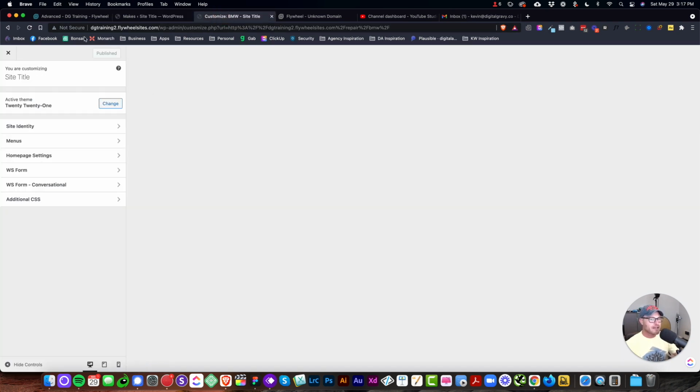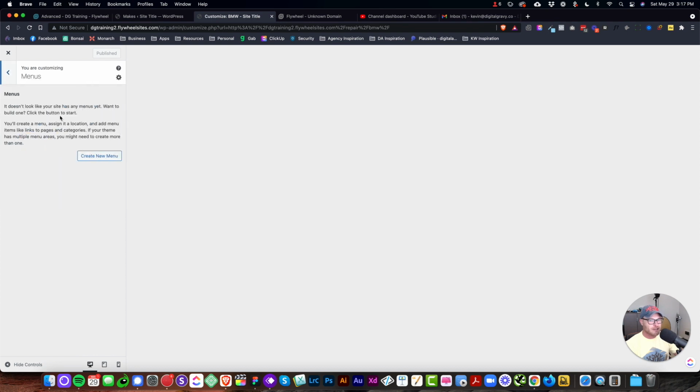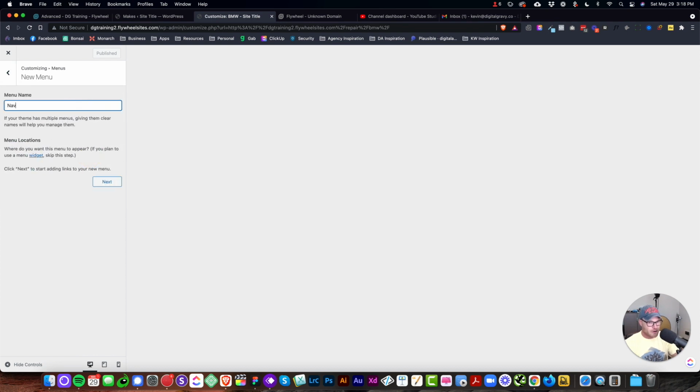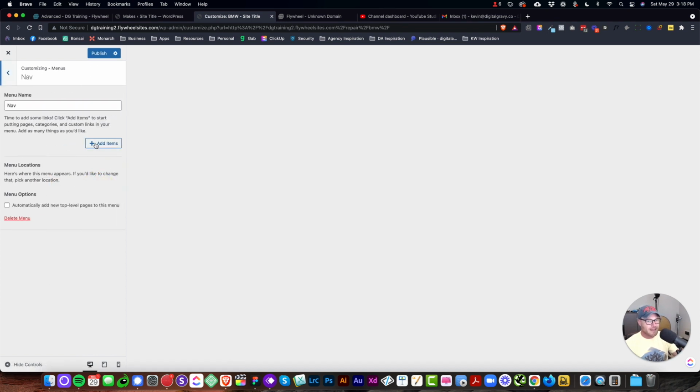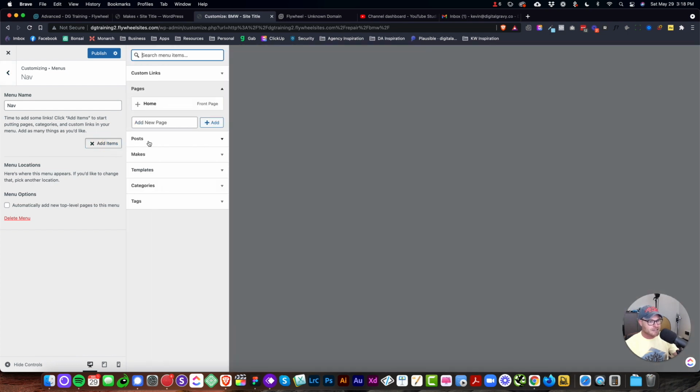So once you click customize on the front end, just go to menus, create a new menu if you don't already have one, and then start to hit add items. And then you're going to go to makes. There's your custom post type right there. And then you're going to add them here.